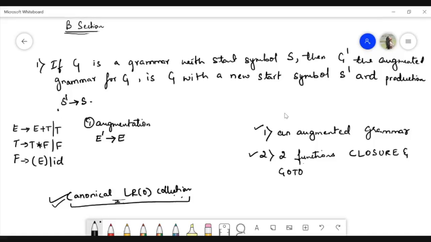Okay, so G dash is nothing but G with a new start symbol. Whatever is there in G should also be there with the new production, E dash gives E. The rest everything remains the same. Now, what is the purpose of introducing this? Why should we augment?